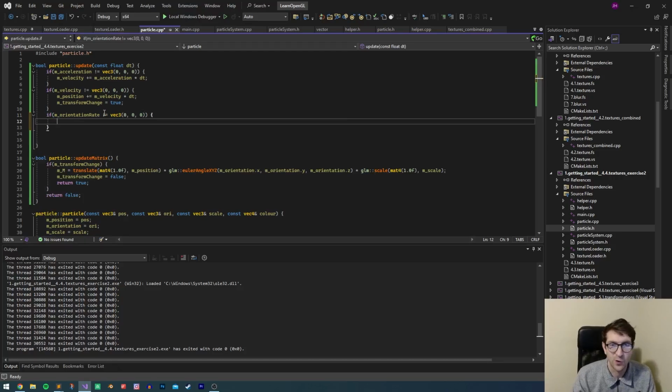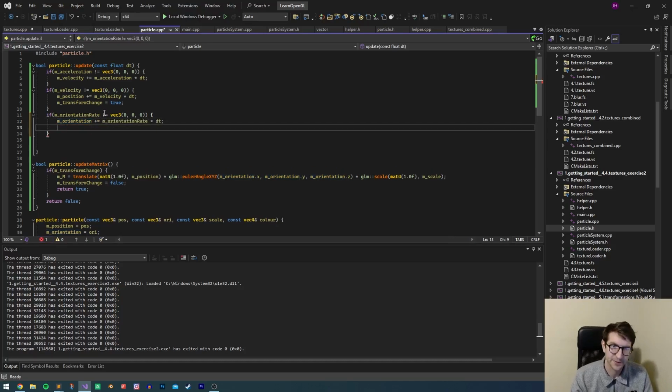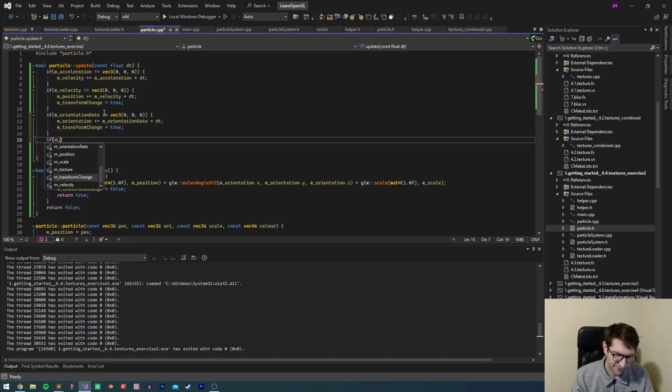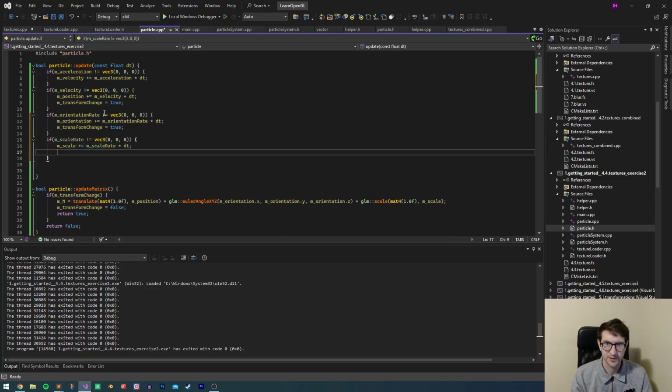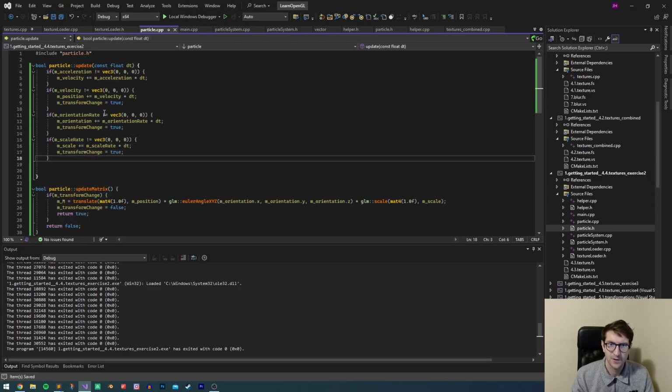So really, if we wanted to, we could just blindly multiply these and do the check afterwards, or we could just not do the check. I've created this paradigm and I feel like it's good to be consistent. Change equal to true if scale rate. So this is where I said there's going to be a lot of typing. Scale plus equals time and transform change is equal to true. Okay, so those will be all of the actual transforms.